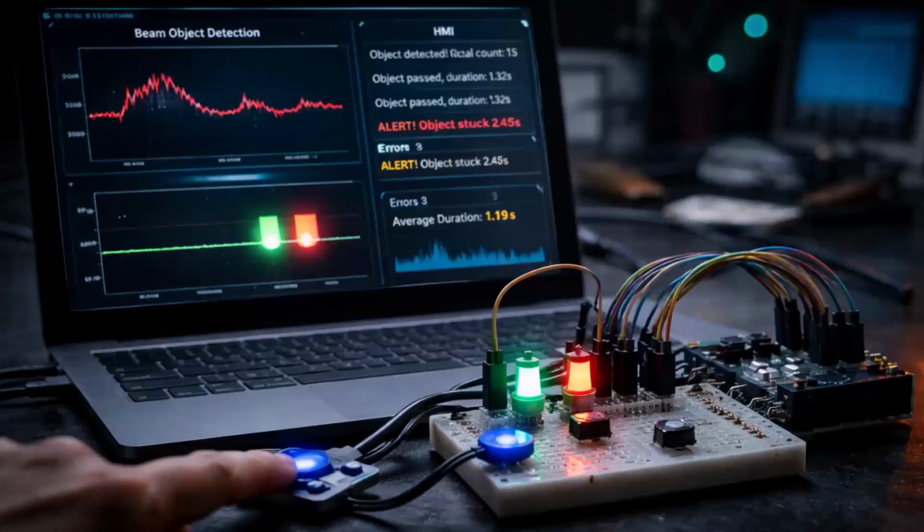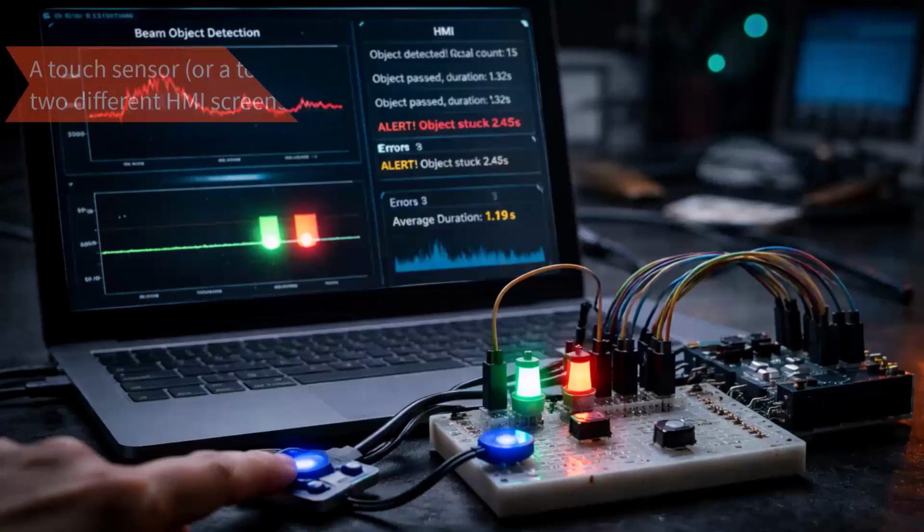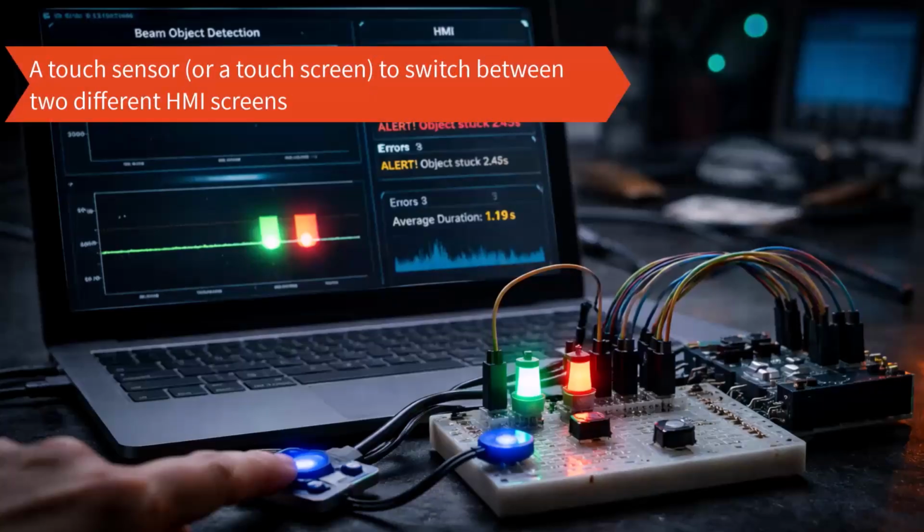In lesson 29, we built a light beam object counter that displayed a real-time graph of the beam status. Today, we are taking it to the next level. We want to add a touch sensor to switch between two different HMI screens.